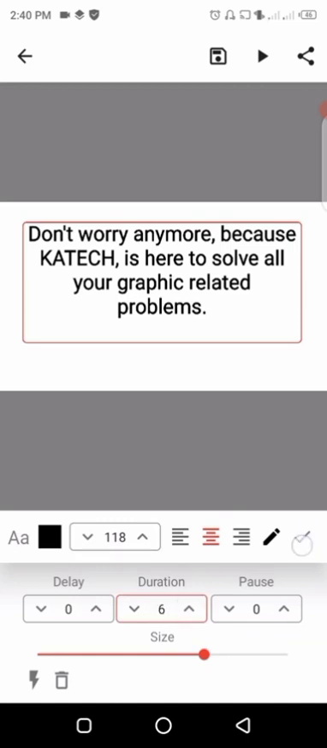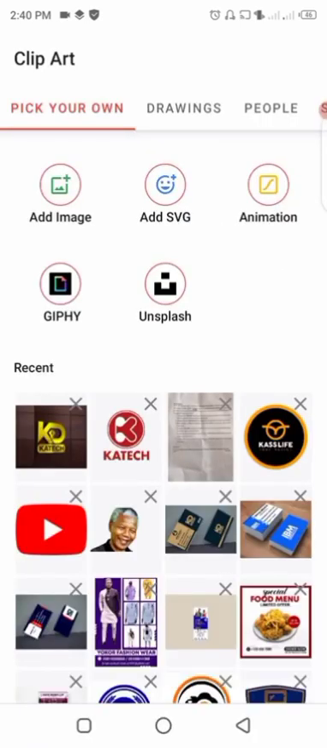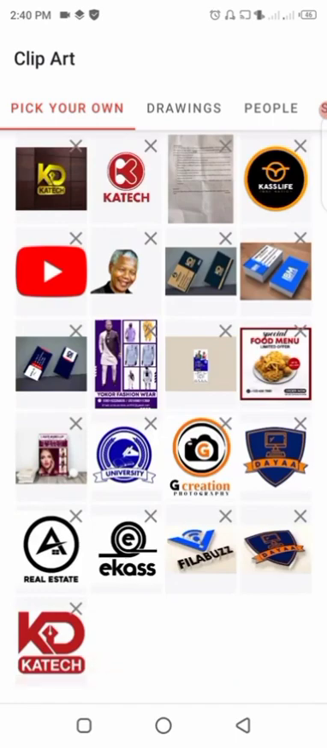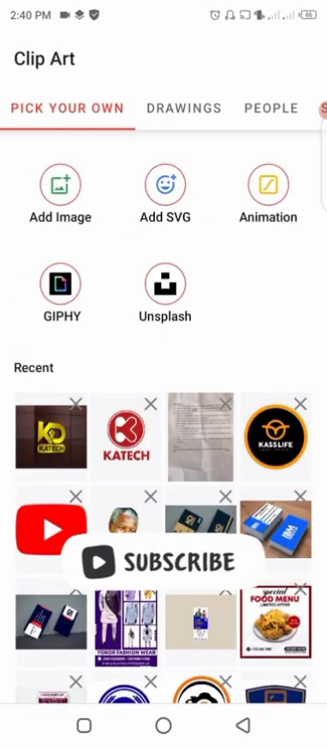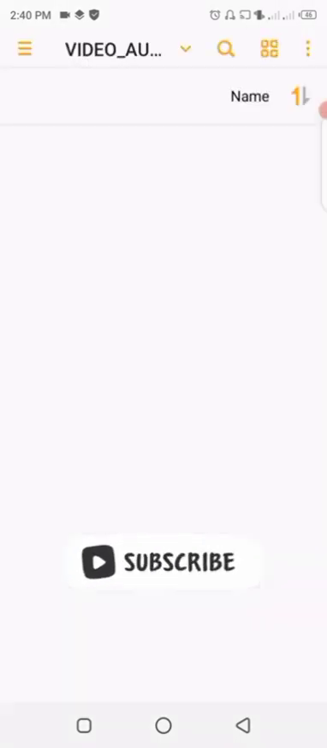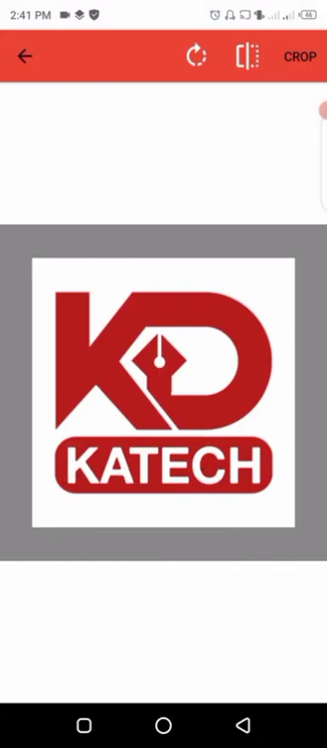Then I'm going to add my logo here. So how will I add the logo? I'll come to sticker. I already have the logo here. You can see I have the logo here. If you don't have it here, you have to click on add image. If you click on add image, it will take you to your folder where you can select your image or any other thing that you want to import. If you are done, it'll ask you to crop it. So I'm going to crop and continue.